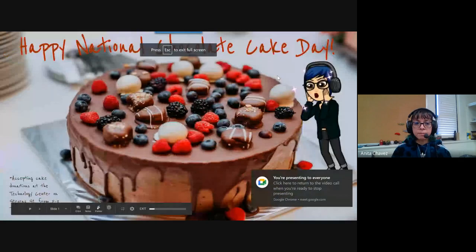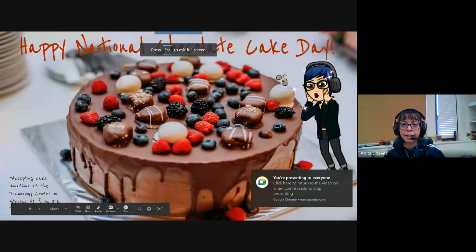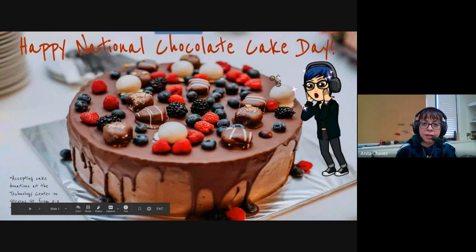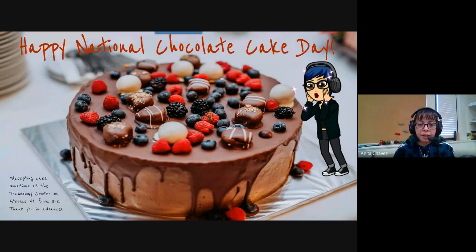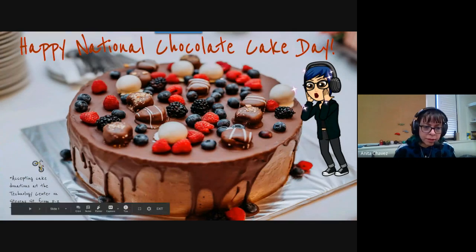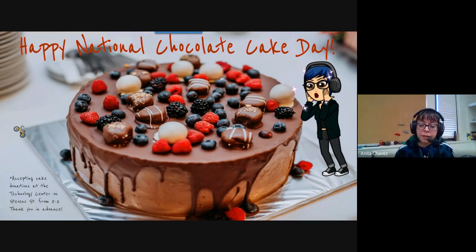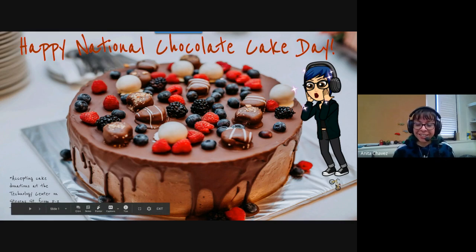So today is National Chocolate Cake Day. So happy National Chocolate Cake Day. If you notice, there's a little message down here. It says accepting cake donations at the Technology Center. You know, my doctor would not approve, but if you want to drop off cake, I will gladly accept it. But it's just kidding, just a joke. So, but happy Chocolate Cake Day. If you get a chance to eat some chocolate cake, let me know how it goes.